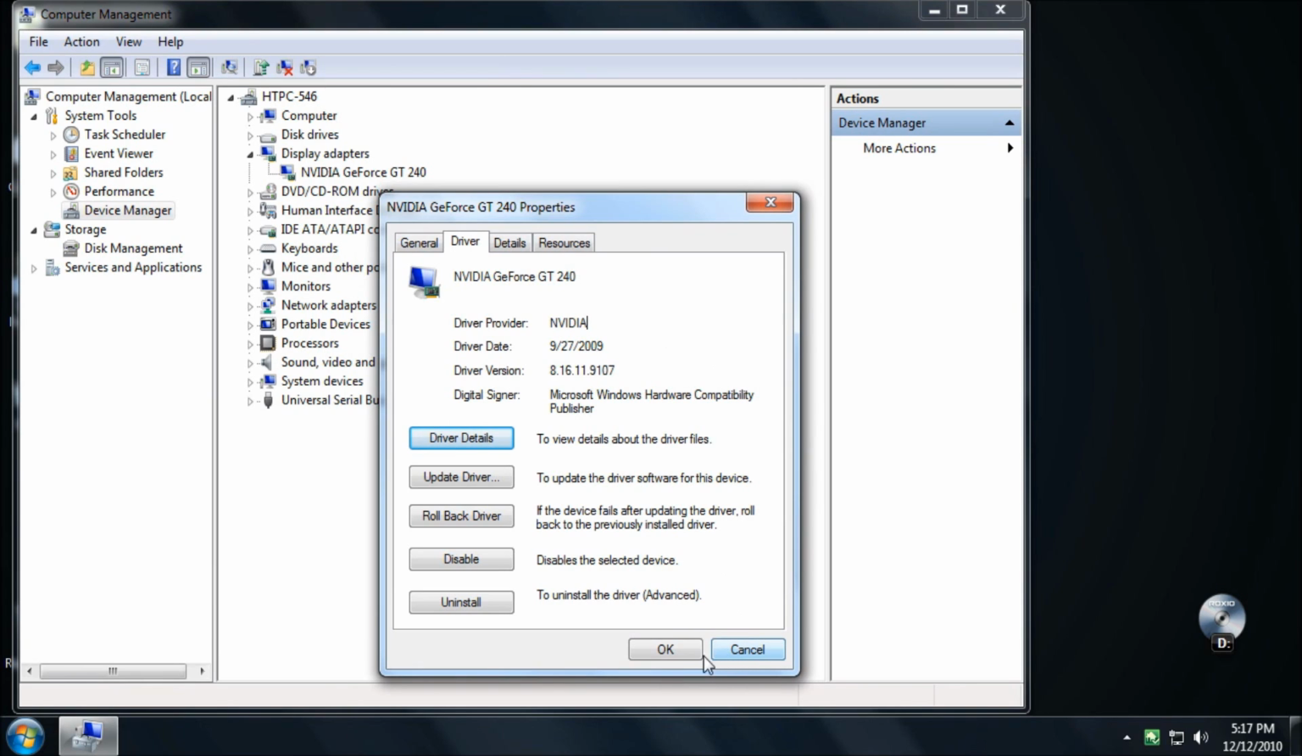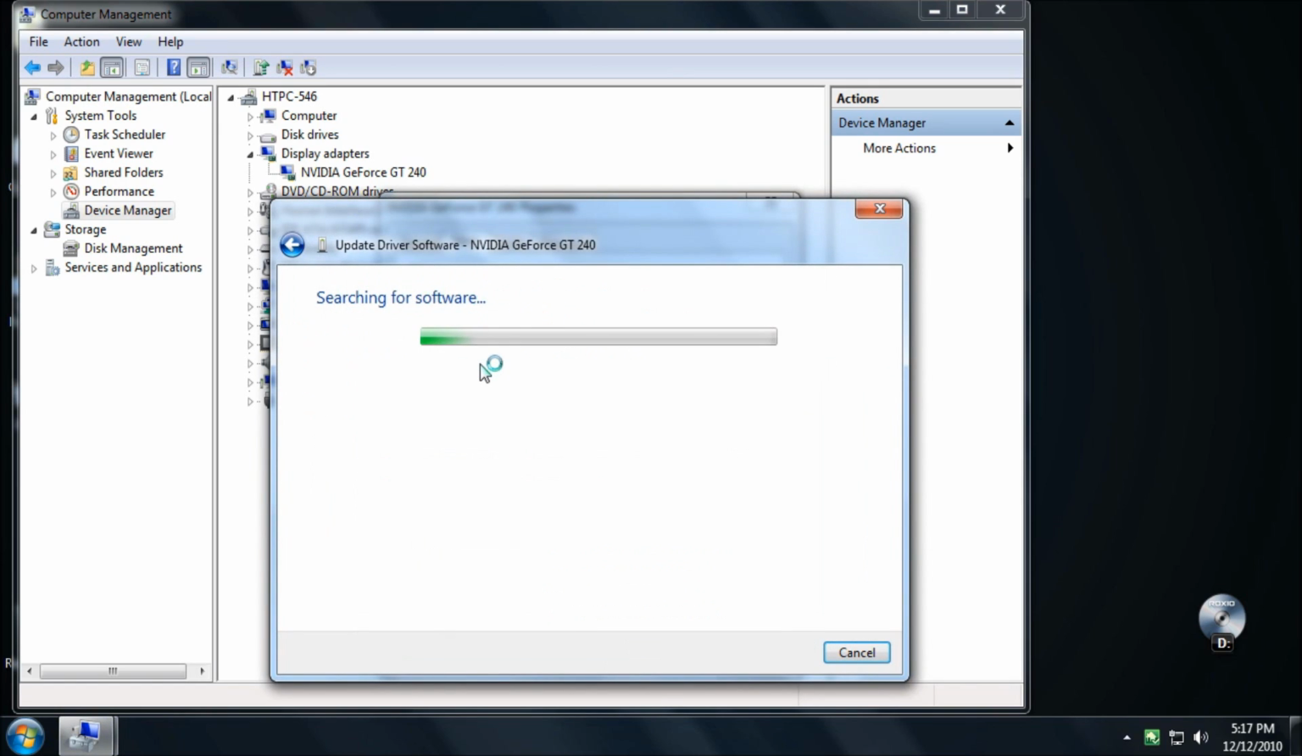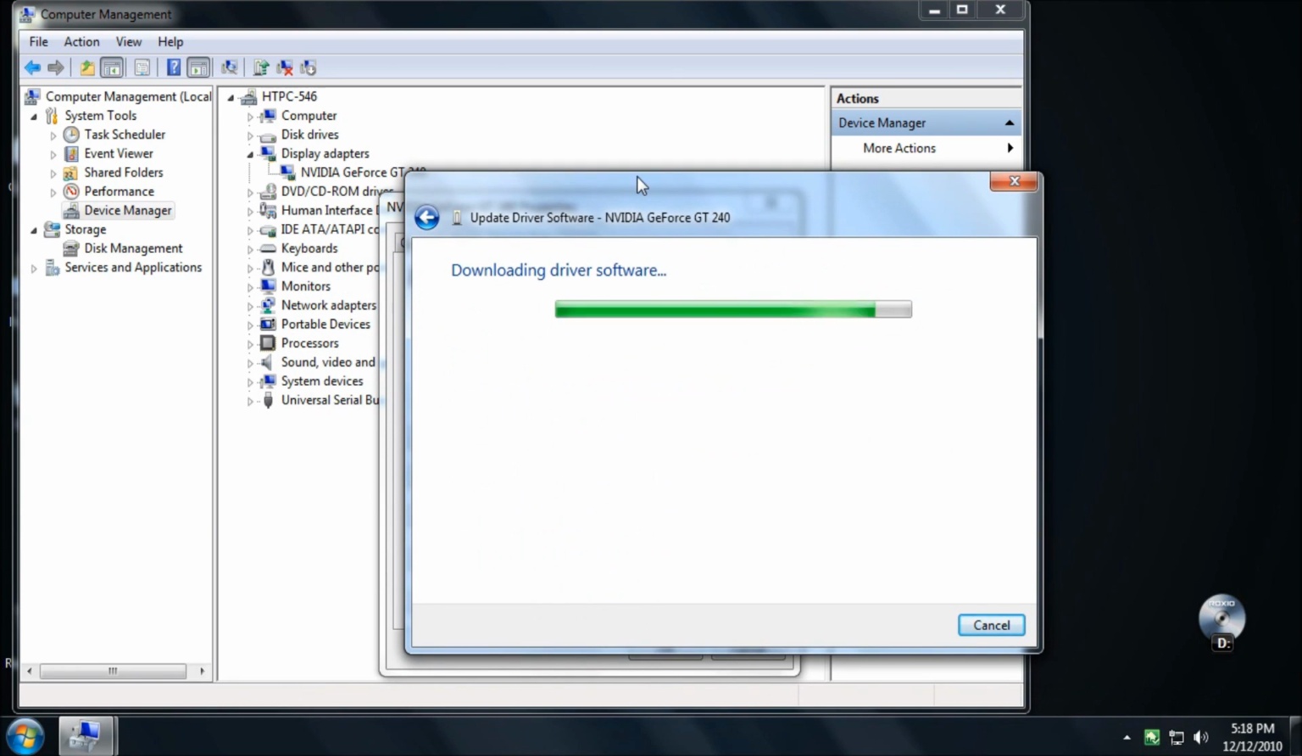We can either click on cancel and let Windows Update take care of it, or we can force it by going to Update Driver. We'll click on Search Automatically, and now we're going to search online for the software. You want to search online because the online version is more recent than the one we just loaded. If it doesn't search online, it's going to just search whatever's on your computer, which is the latest version. So there we go.